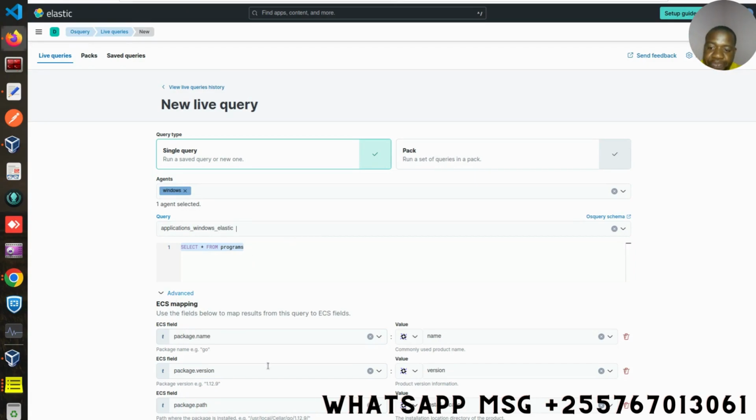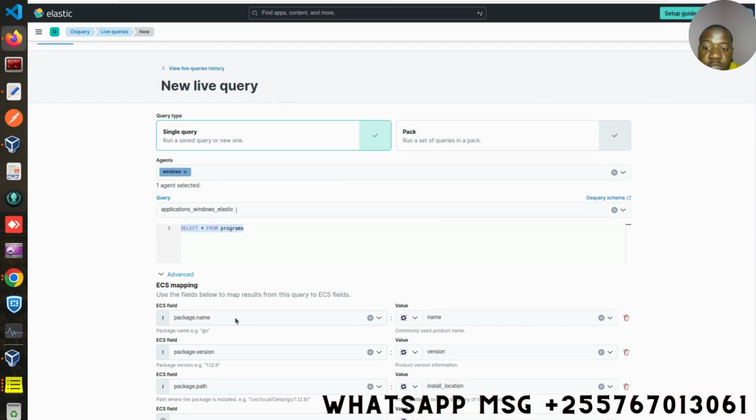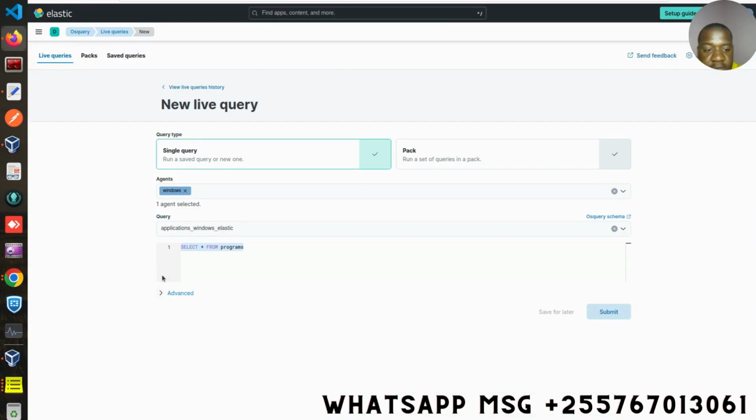This advanced window here is about mapping the fields from OSQuery to the names that you prefer for them to be called. For now, it's not important for me. The default mapping is good and it's okay for me. So here I'm going to execute this query. I'm clicking submit. Then I'll start to see the query running.